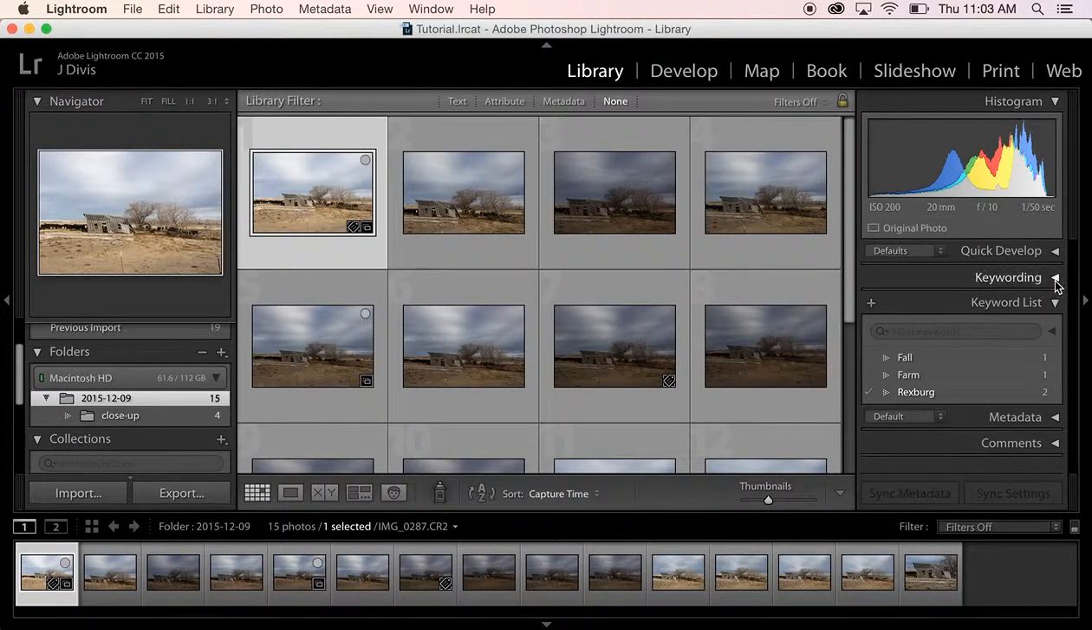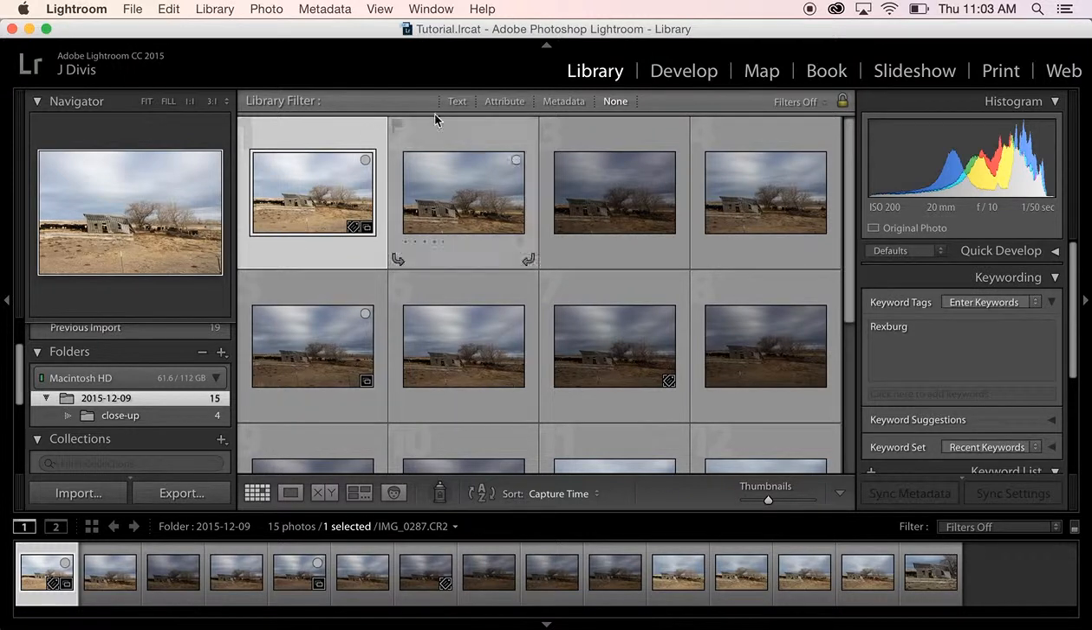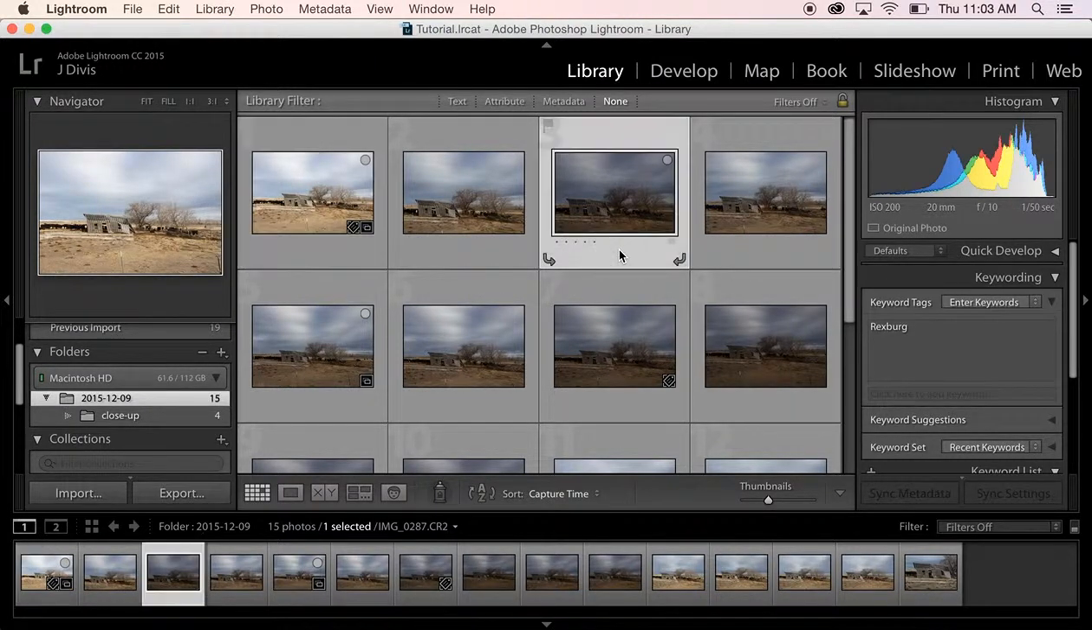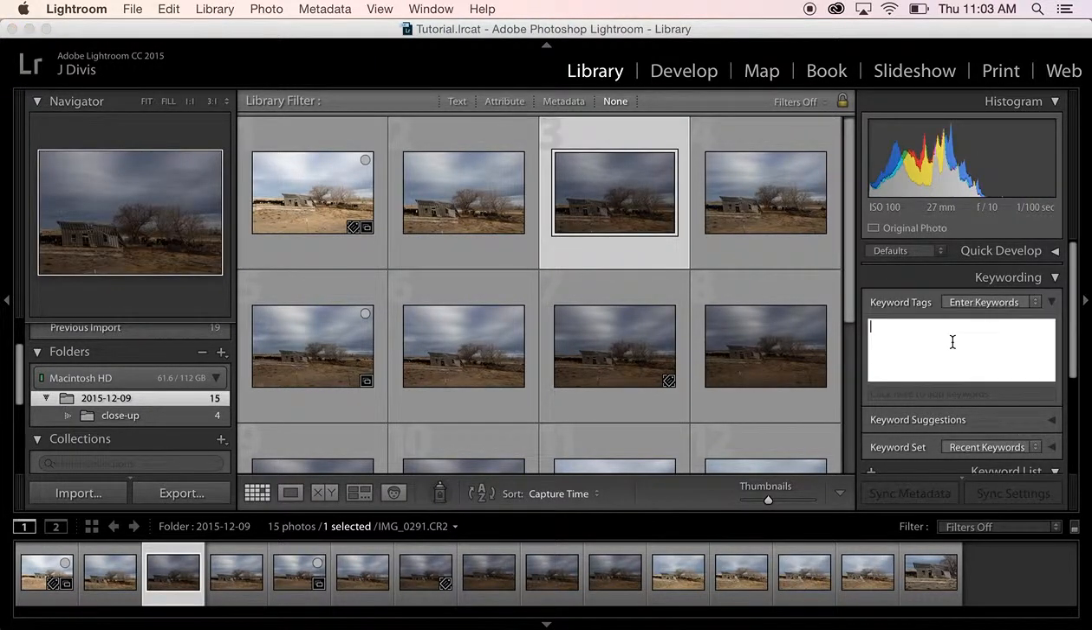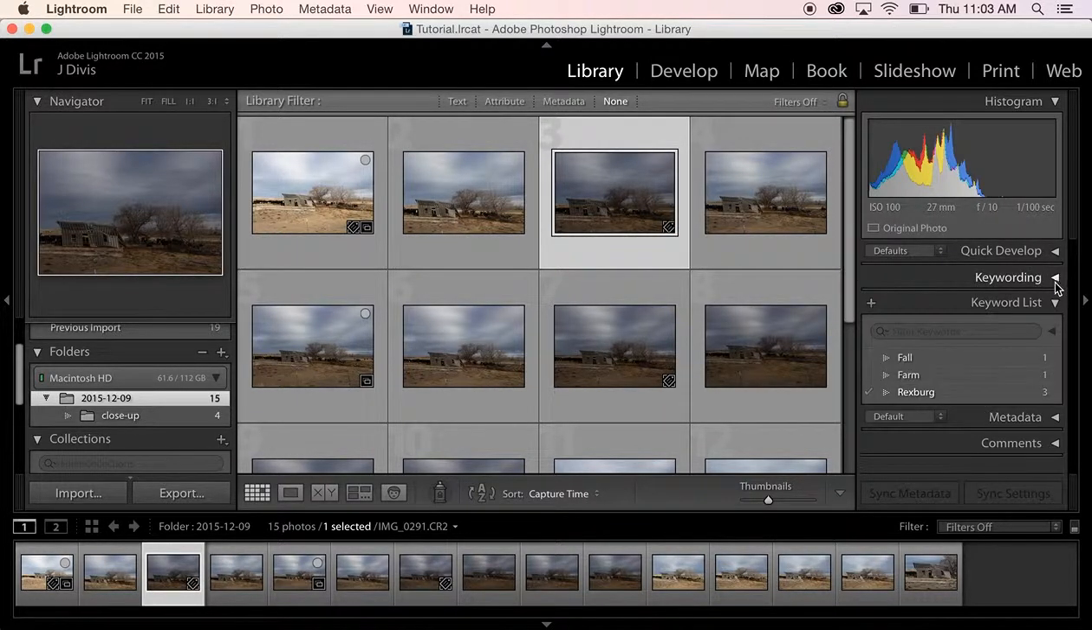Something else that I think is really neat is the keywording. So let's say I divided all these photos out into subfolders, but now I want to see any picture I'd ever taken in Rexburg. I could come here, and this was taken in Rexburg, so I'm just going to tag it with Rexburg. This adds metadata to my file. So now I could come here to the keyword list and click on Rexburg and see any picture that was ever taken in Rexburg, no matter what folder it's in. So those are just some of the ways to organize your photos in Lightroom.